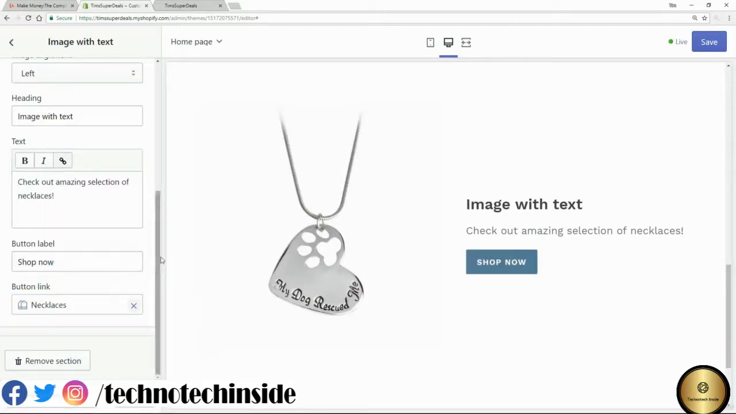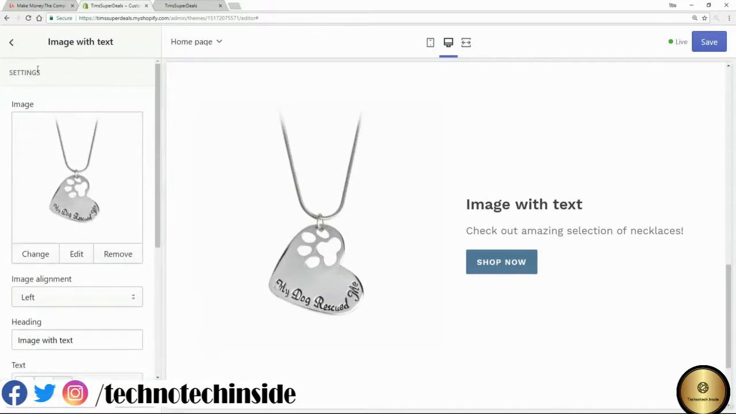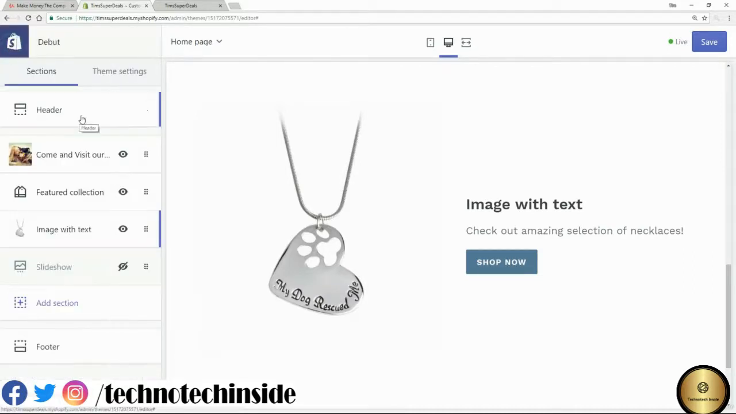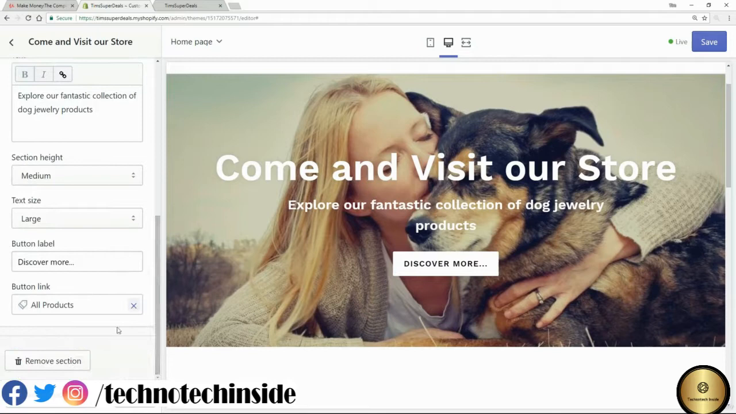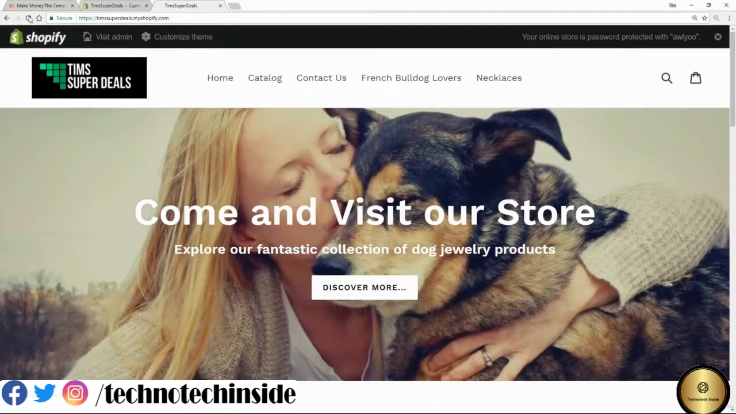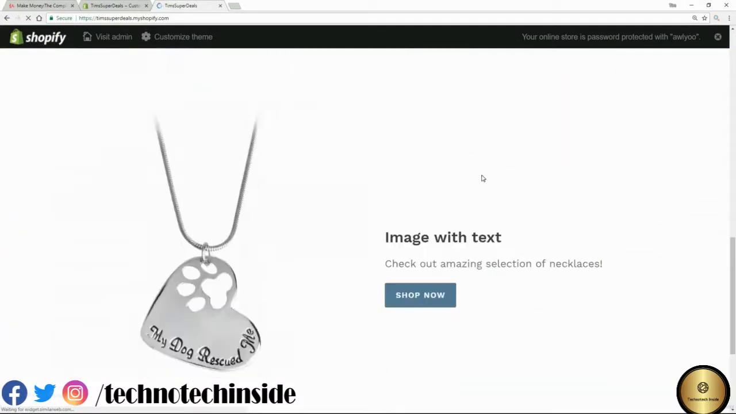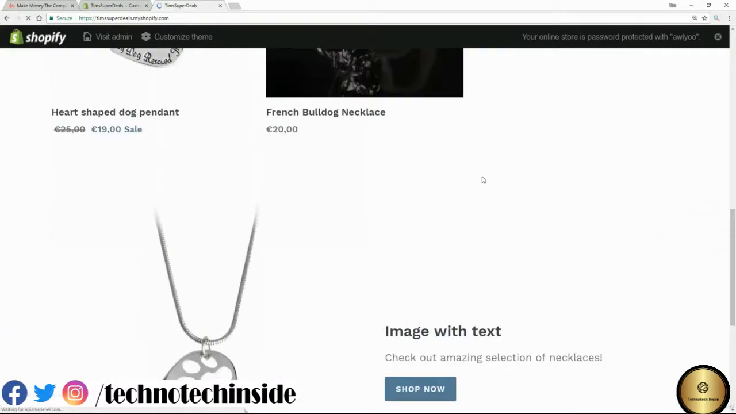Okay, very easy. So coming out of here, the last thing I want to do is just check that Discover More button here. Make sure it's going to the right place. I seem to remember all was good. And in fact, yes, I'm right. It goes to my all products, which is absolutely perfect. So the only thing left to do then is hit save. Go back to that home page and refresh. And with a few simple clicks, we've built a very, very nice looking homepage.